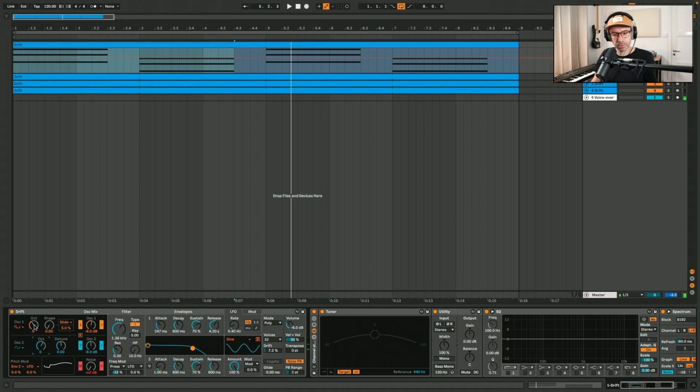So the oscillator 2 is playing in the same octave, otherwise it gets too low. I don't like how it sounds. So you want to change the filter frequency a little bit over time so that there's a bit more variation. So I'm going to go to the mod tab and assign the LFO to the low pass frequency.